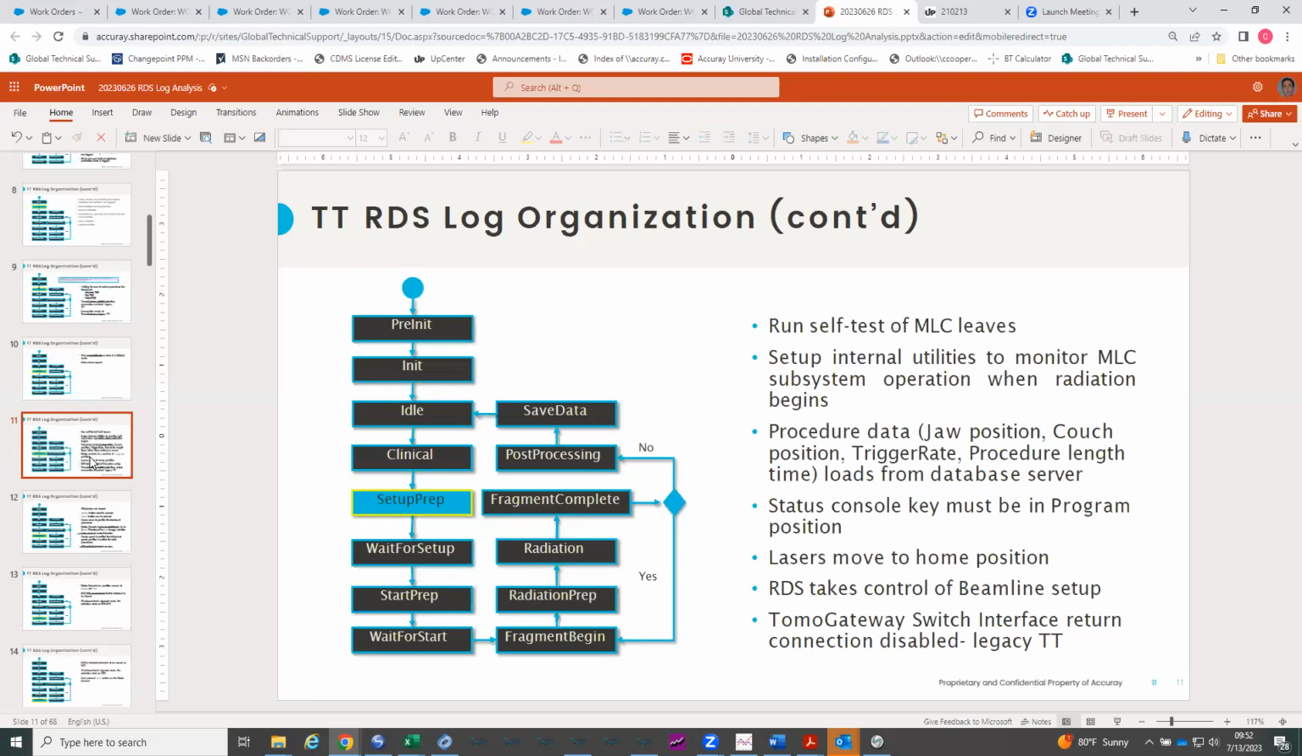Stats console key must be in program in this state. Lasers move to home position. The software takes control of the beamline. And Tomo gateway switch interface returns connection disabled.